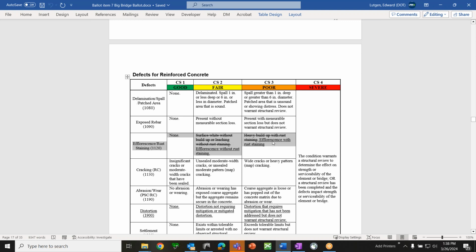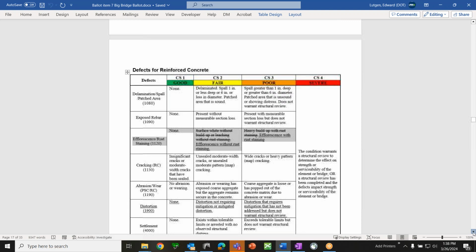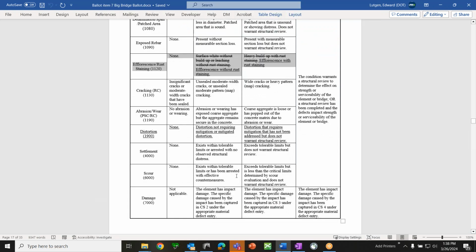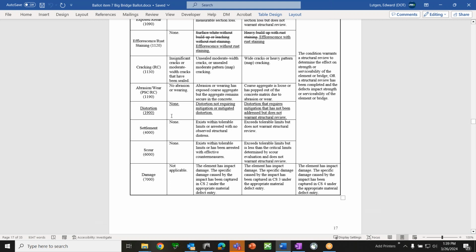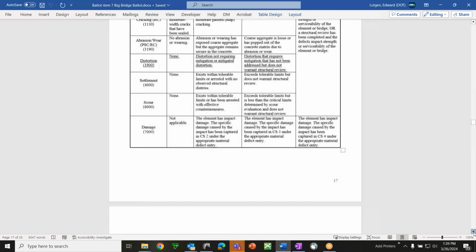And so again, we clarified that there too, about the rust staining being the differentiator between condition state 2 and 3. We also added defects. So there was a distortion, and I think distortion was a steel defect that we added. As we're adding some of these newer elements, it made sense to add defects that actually describe some of the conditions of these newer elements. So we actually added the distortion defects. That's a 1900 new element.